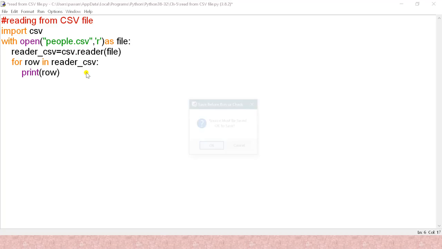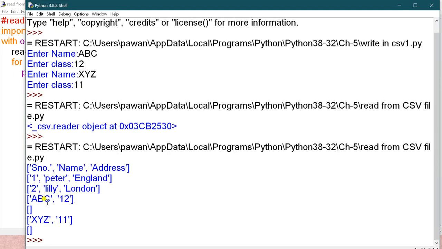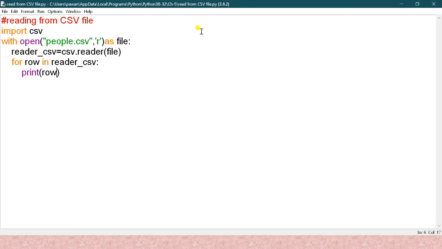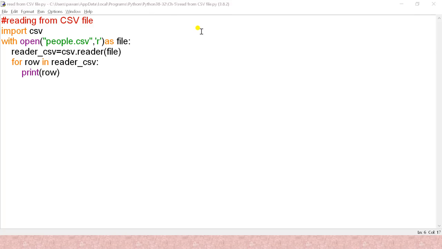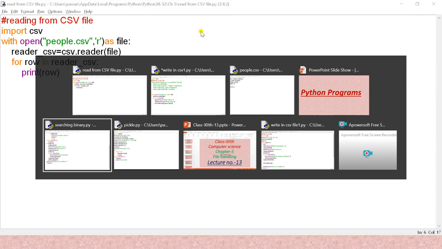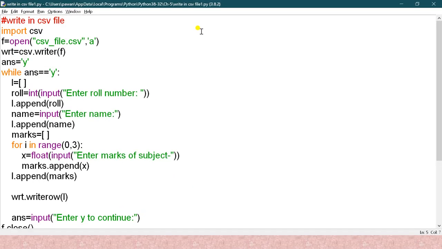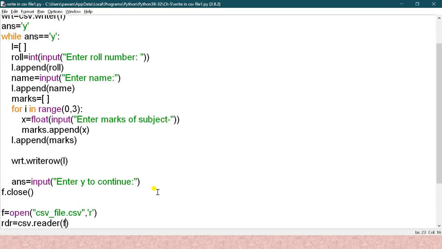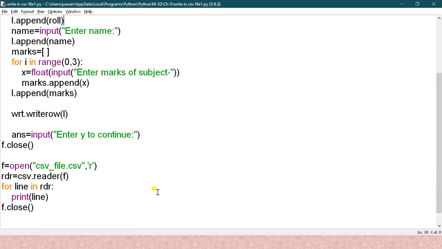Okay, now just run. It will show the complete result. So this blank line is there in the file. That's why it shows a blank list. It stores the result in list form. So this is the way of reading from the binary file, sorry, CSV file. Now I am taking a new program in which the user will enter the roll number, name and marks that I told you in the previous class. You have to store the result in the CSV file and then read the result.